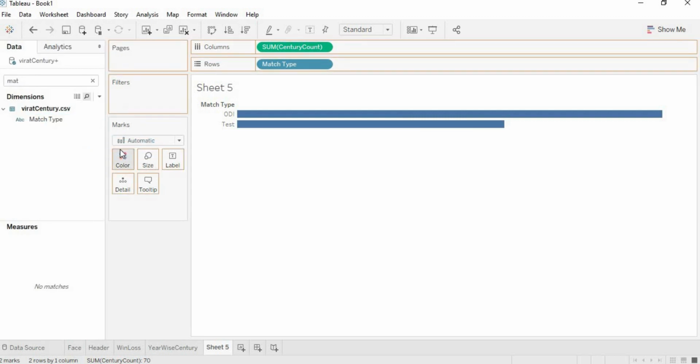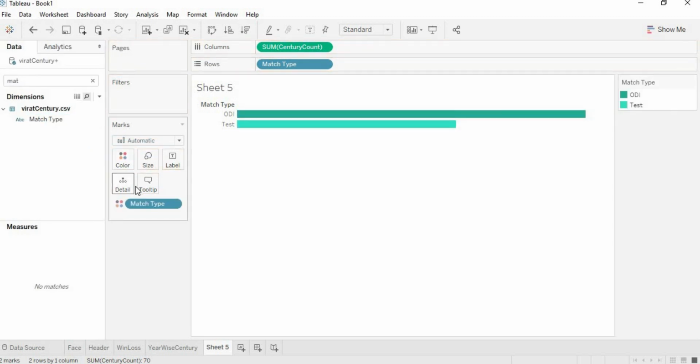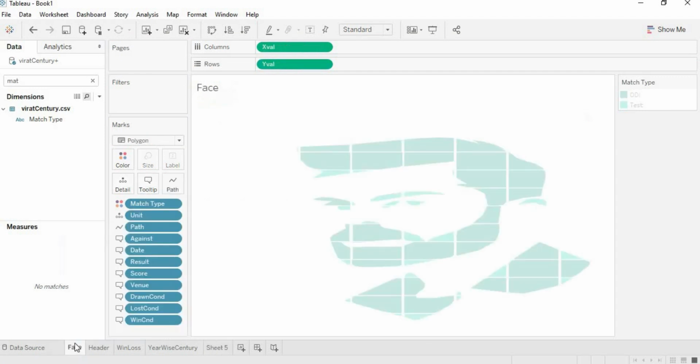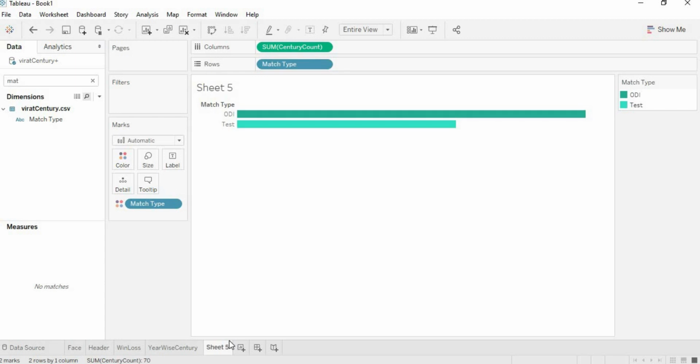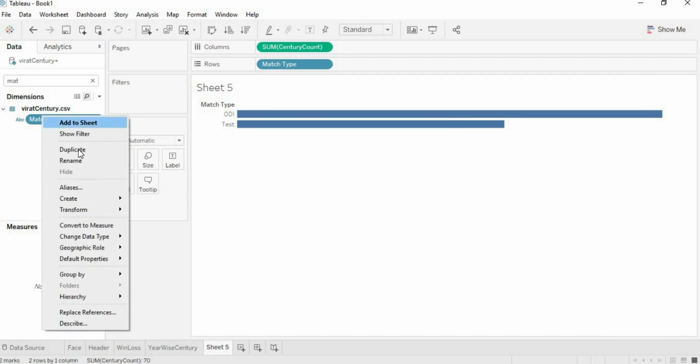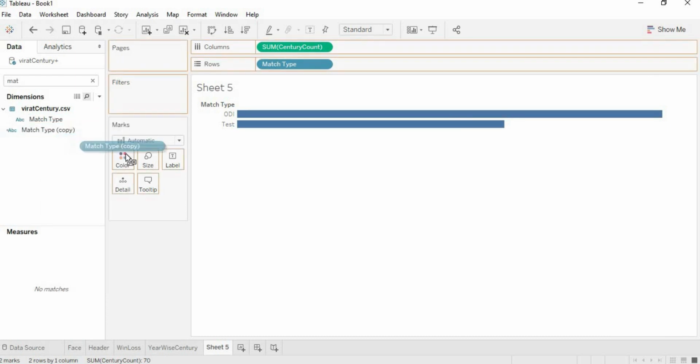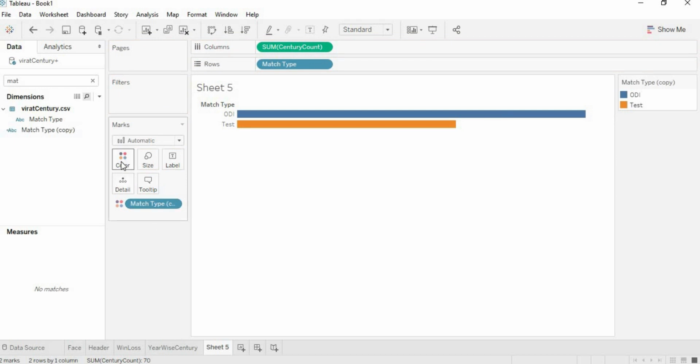Now drag and drop match type to color. So wait a minute, this is the color that we have used in the face. So any changes that we will make in this will be affected in the face too. So what I will do is I will create a copy of it. So duplicate and then add to it. Edit the color.